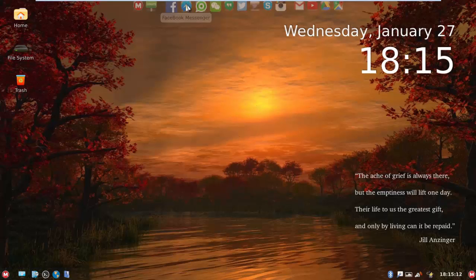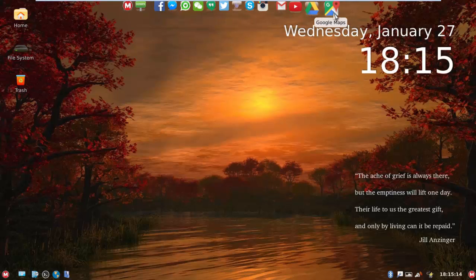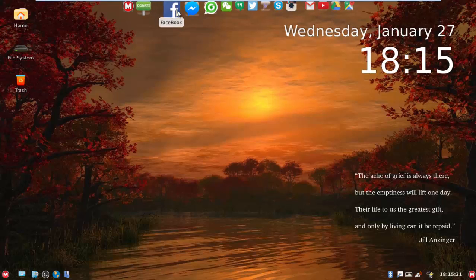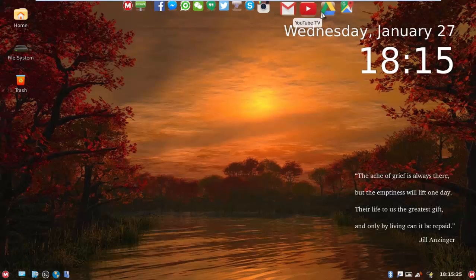Okay, I just put them here in the dock bar on top for quick access, so you don't have to open additional windows, you don't have to go to a menu, you don't have to do anything. You can just push up the mouse cursor and click on one, and there you go.